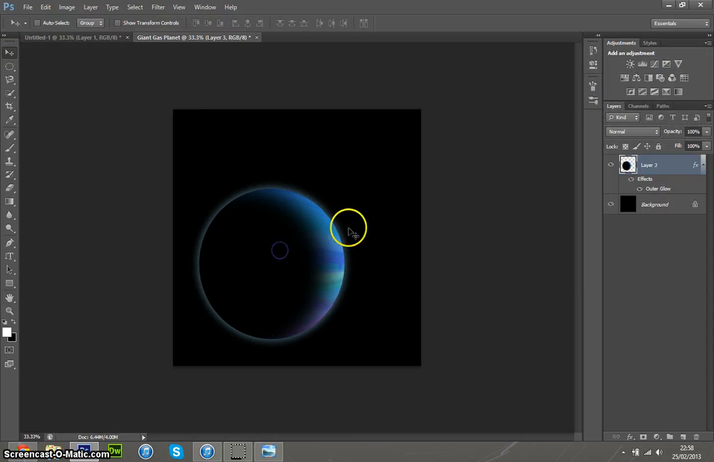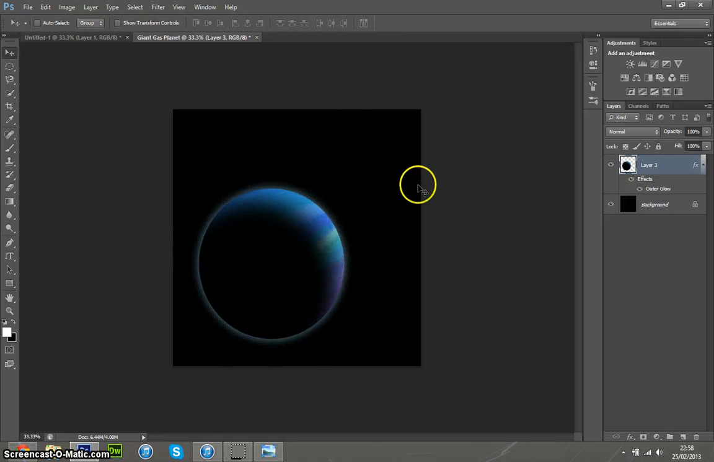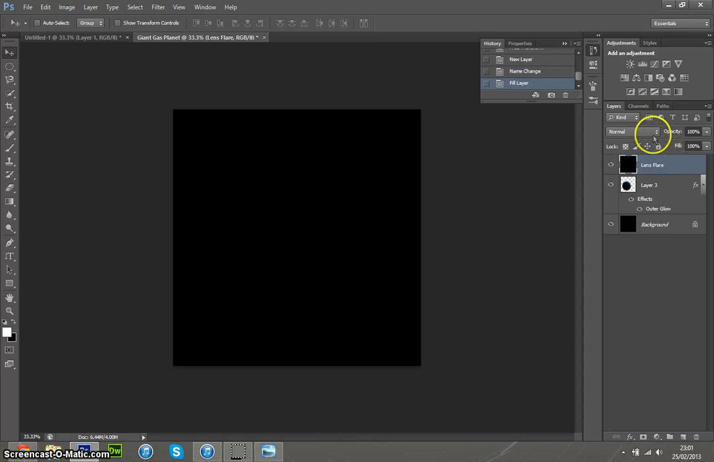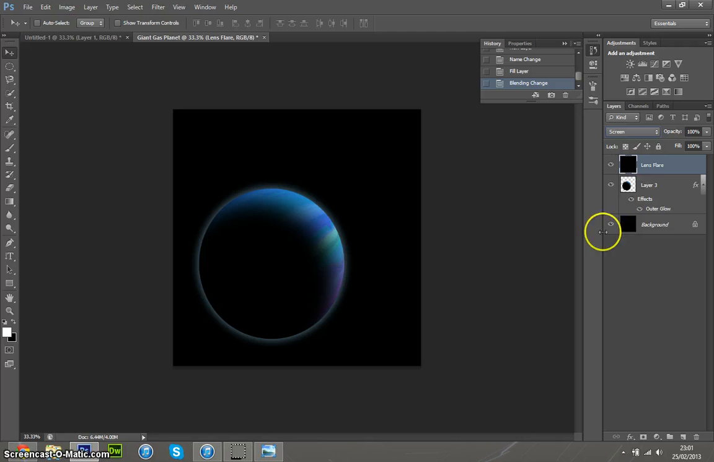Also, you can put lens flares on it or any other items like that. So what I'm going to do is create a new layer, put a lens flare, and then we just want to fill it with black, like we did last time, and then make sure that the blend mode up here is on Screen, if I can find it. Okay, so the planet's poking through, and if you had stars there, they would all be shining through as well.